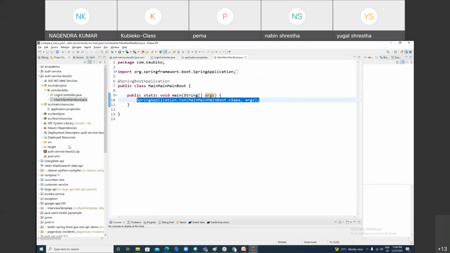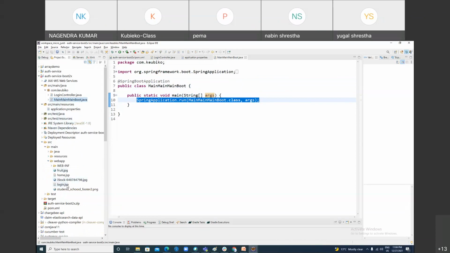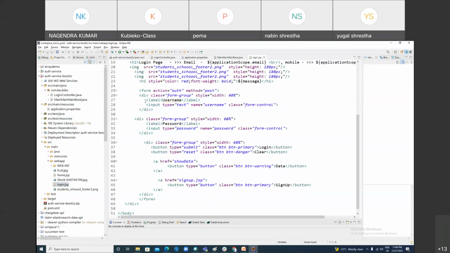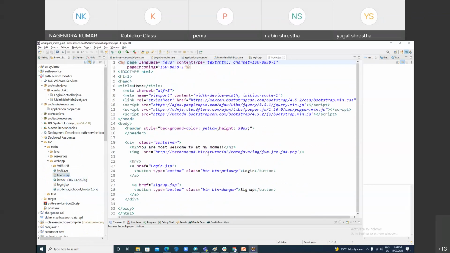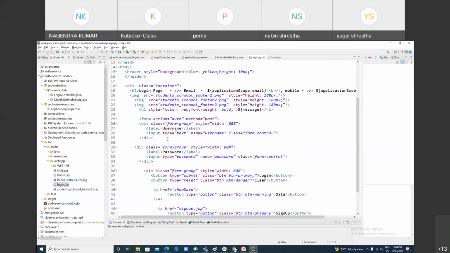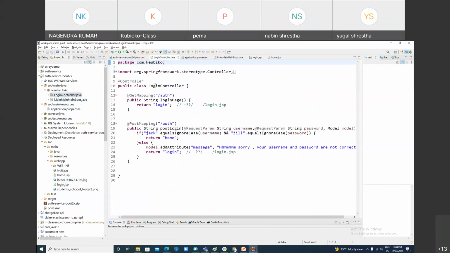After it, we have to make a JSP file, right? So the first file is my login.jsp, remember? And the second one is home.jsp. The agenda is, you remember earlier we were writing the business logic in a servlet. Now I'm writing my business logic in a controller. Can you see this? So you have to make the controller.